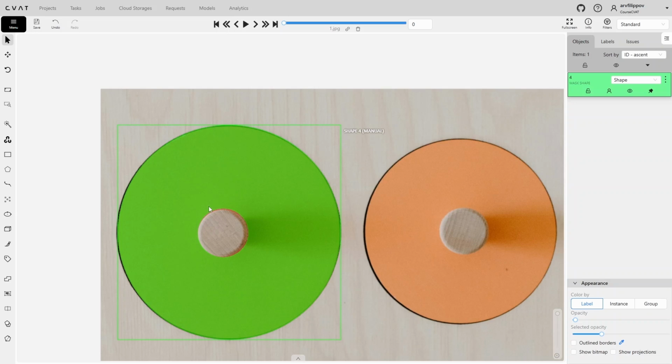Let's take a closer look at the mask. Unlike polygons, masks allow you to create holes within them, meaning that if there is a background inside the shape, we can cut it out. This is one of the main differences and advantages of the brush tool over polygons, as polygons in CVAT do not support this feature. A mask, like other shapes, has all the standard properties: lock, occlude, hide, and pin.